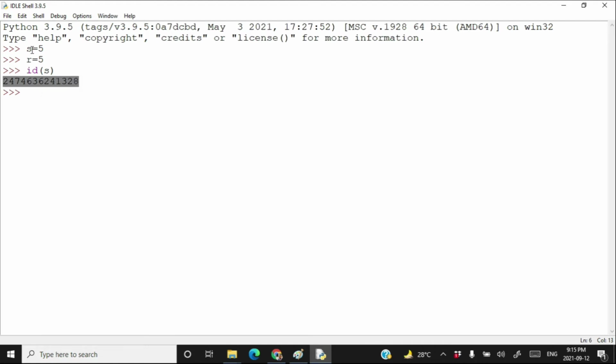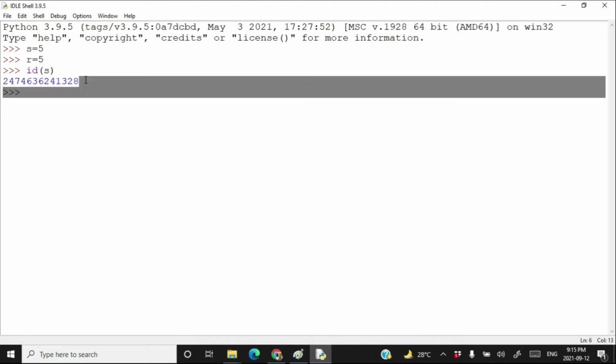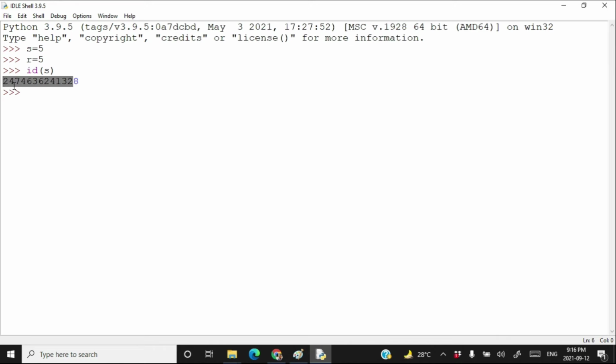And this address is actually contained by s. s does not contain 5. s contains this address. And the same address is going to be stored by r also. Let's see it. id r, and you can see the same address is contained by r. Whoever is going to store 5 in it, all those variables are going to contain the same address.